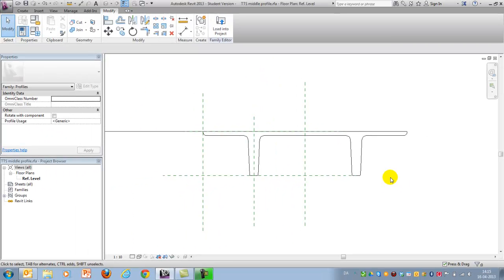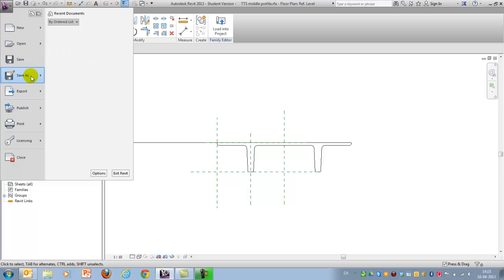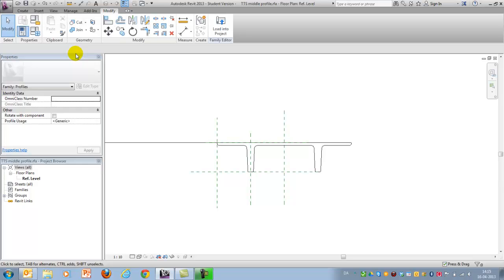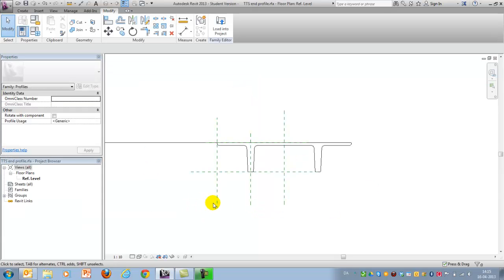Now we can save this profile, Save As Family, and we'll call this TTS end profile. Save it, and now we are ready to use these two profiles in video 2.